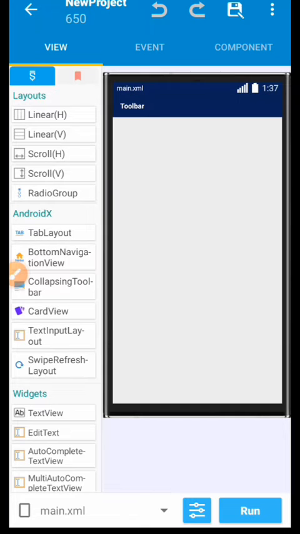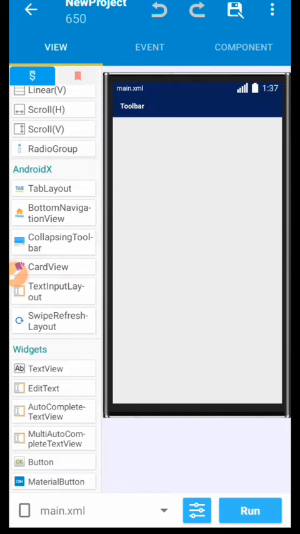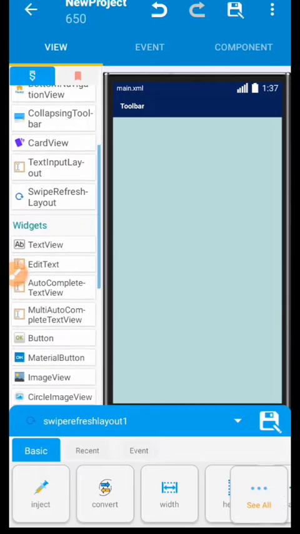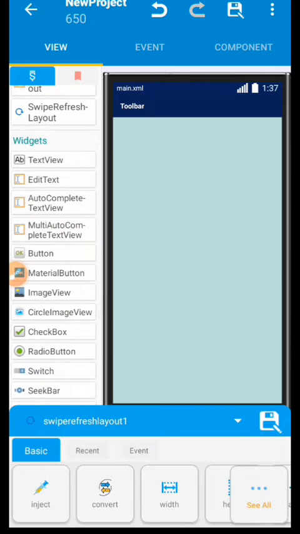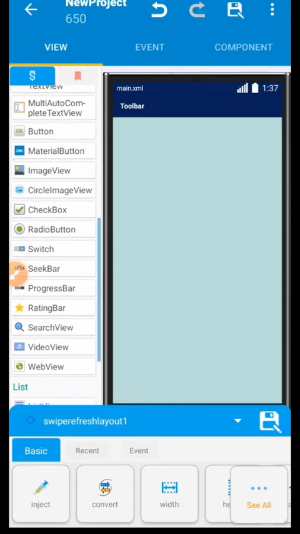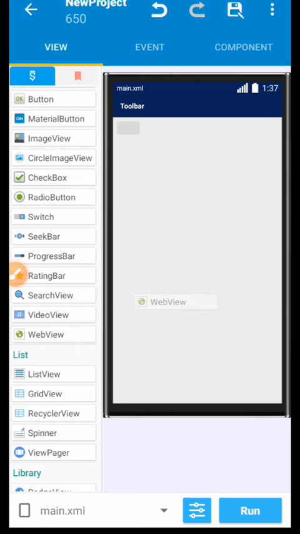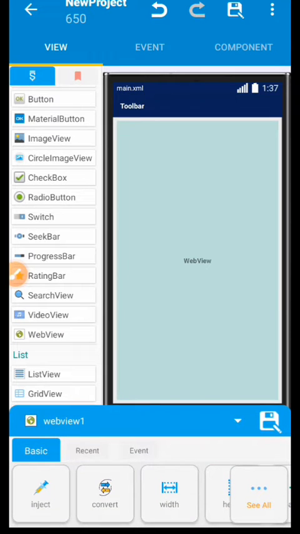Now once the app is created, the first thing I want to do here is put my swipe to refresh, this one here, so that whoever is using the site can swipe to refresh. Okay, so the web view is the next thing I'm going to bring here. Creating a browser with this app is just very easy.